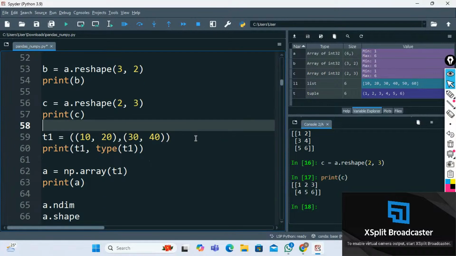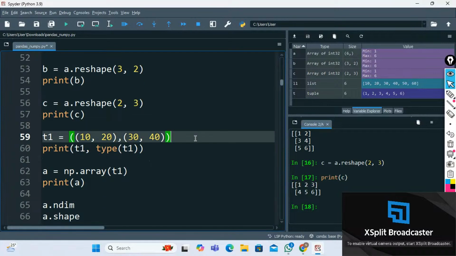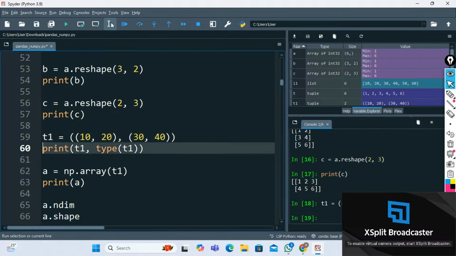Right. Now let me take a nested tuple. Oh my God, seems a bit confusing. Nothing confusing. These are basics. A tuple object inside which I have again a tuple object. So obviously it becomes a nested tuple. A nested tuple is being defined and stored in variable t1.